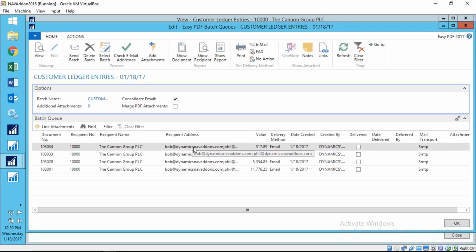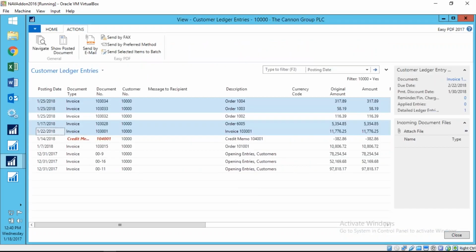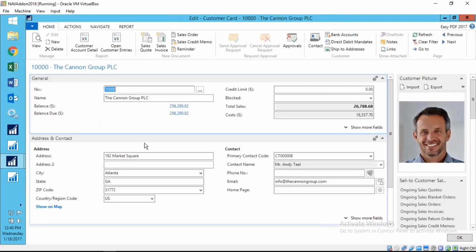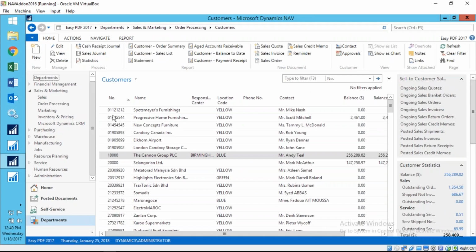It's pretty good. Now, one of the things that we just recently added, this is the final function, is the ability to not only send all of the 23 different documents that I showed you, but now we've added something, and this is only for NAV 2015, 16, and 17. It's not for the older versions.